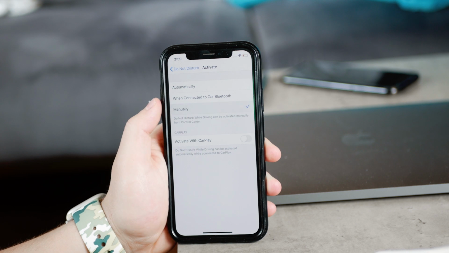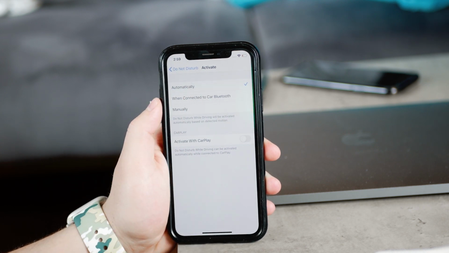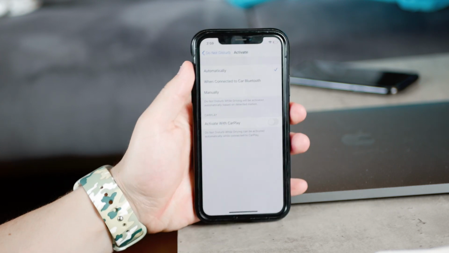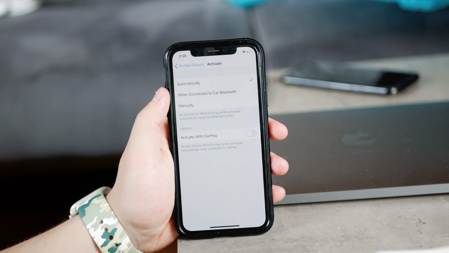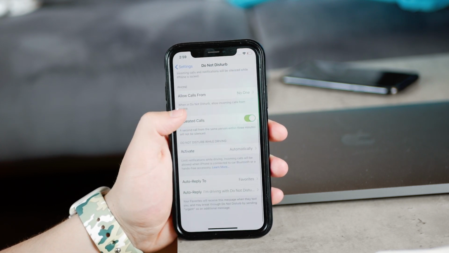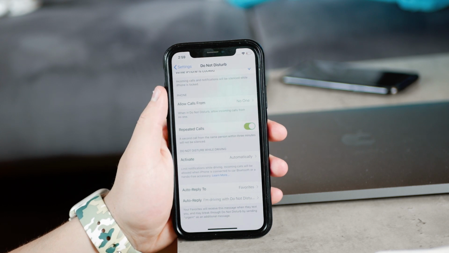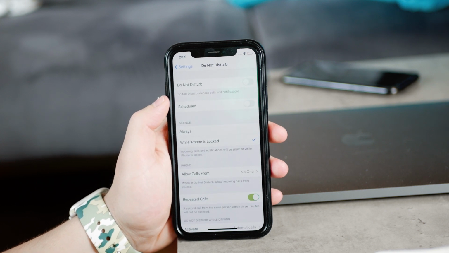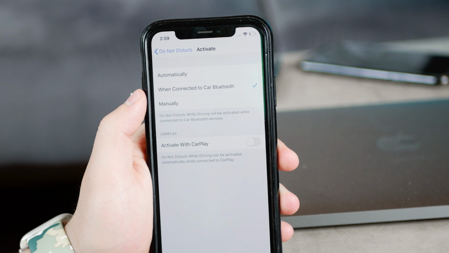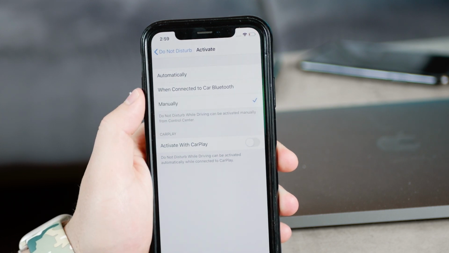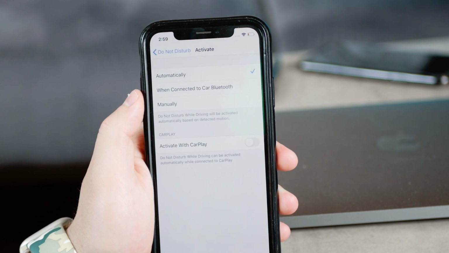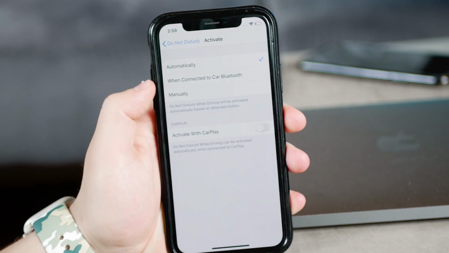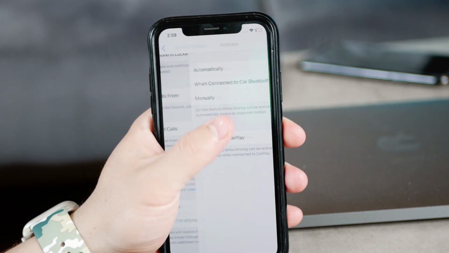Also, you can choose When Connected to Car Bluetooth, like most cars do have that, and when you are paired, this is a signal for your iPhone to turn the Do Not Disturb mode on. Or Manually, so you just click every time you get in the car. That's kind of annoying, but if you want to keep it off, then just keep it on manual and it will never turn on by itself. Or some cars even have CarPlay support, and if you have a car with that, you can just toggle this on, and every time your iPhone uses CarPlay in a car, the Do Not Disturb mode will be activated automatically.